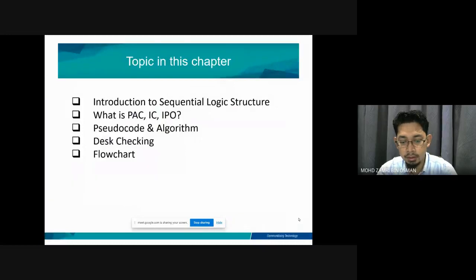Right? Okay. So this is the outline of this chapter. We're going to cover the introduction to sequential logic structure. Actually, what is sequential logic structure? In programming, you need to have good logical thinking in terms of how you can solve the problem. Later on we're going to see what is a PAC, what is IC, and also what is IPO. We're going to use this kind of solution development. This is what we call a solution development.